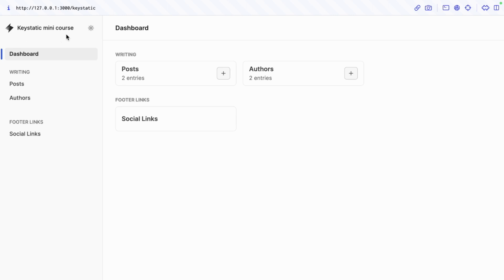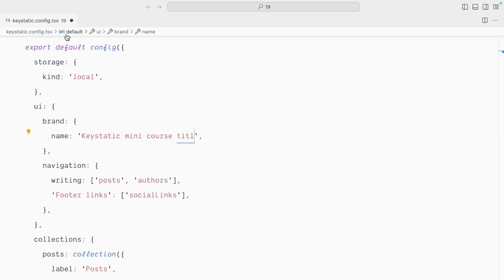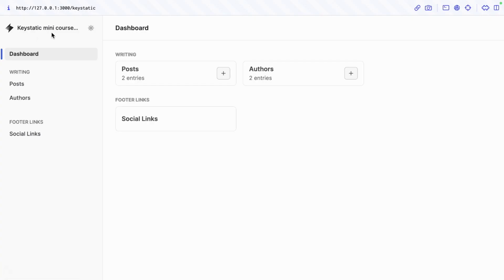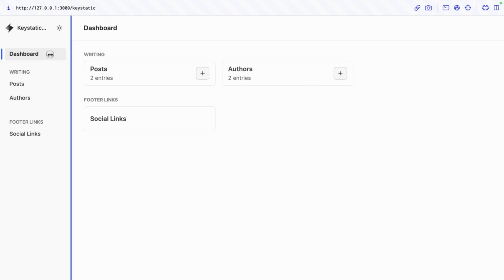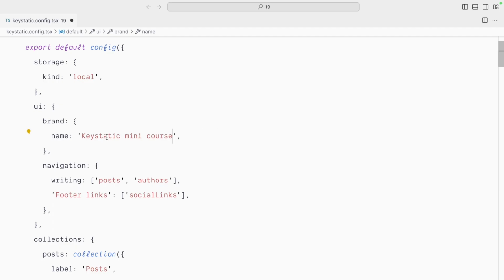And a really nice little detail here is that if your title is too long, the site title will automatically be truncated depending on what space is available to display it. So let's go back to Keystatic Mini Course.